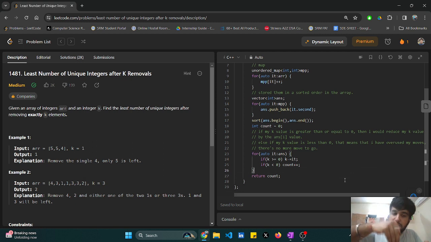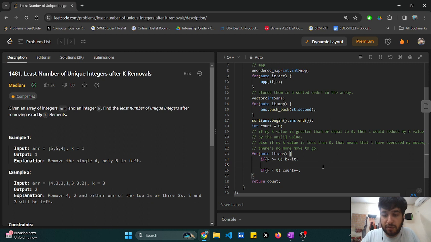My k value becomes less than 0 on that number only. That's why I'm putting this on the second line. Because if on that index my value becomes 0, I'll count that index also, because that number is now existing. If I'm not able to fully remove that element, I'm out of my moves. So I cannot decrease it. I'll still have to count it.